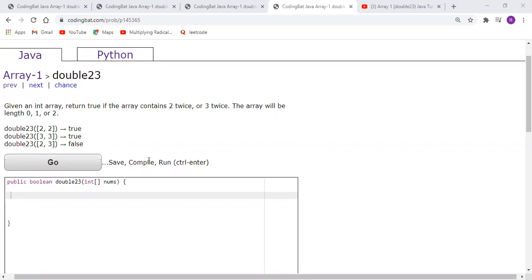So we're told that the length of the array will be 0, 1, or 2. In other words, the length of the array cannot be greater than 2. It can certainly be 2, because that's what's specified in the problem statement, but it cannot be greater than 2. It's either 0, 1, or 2.